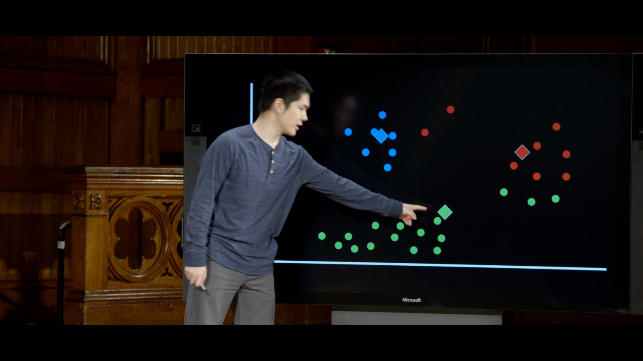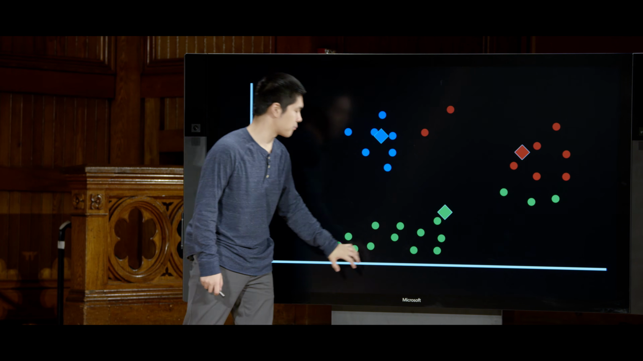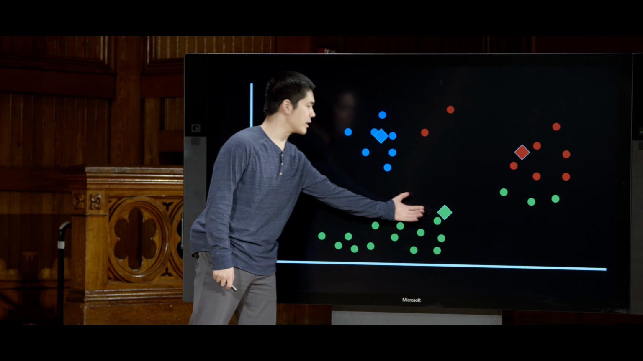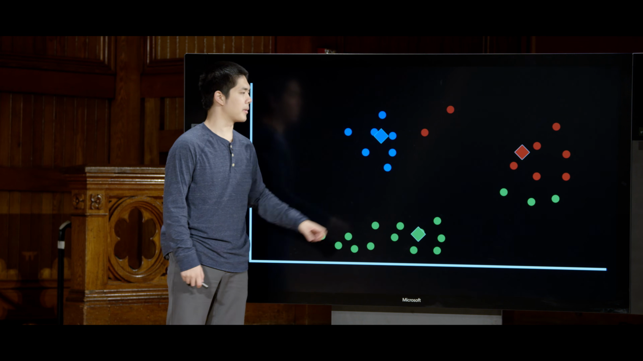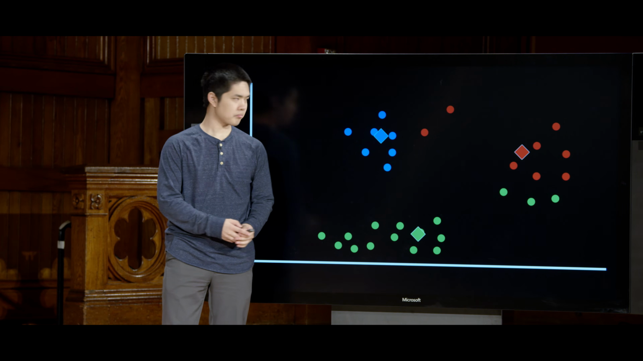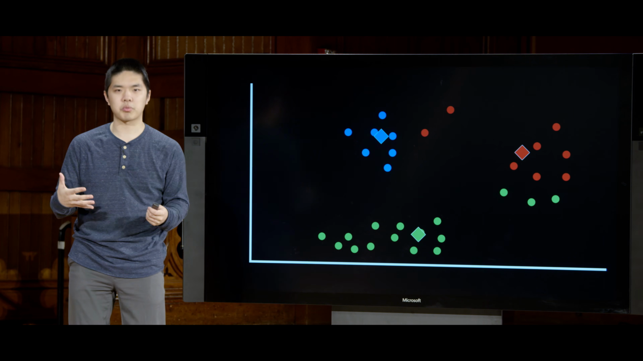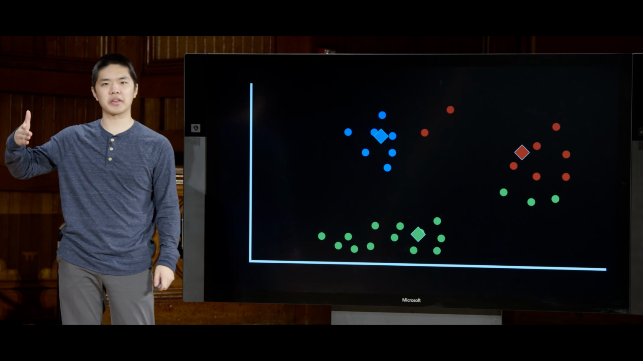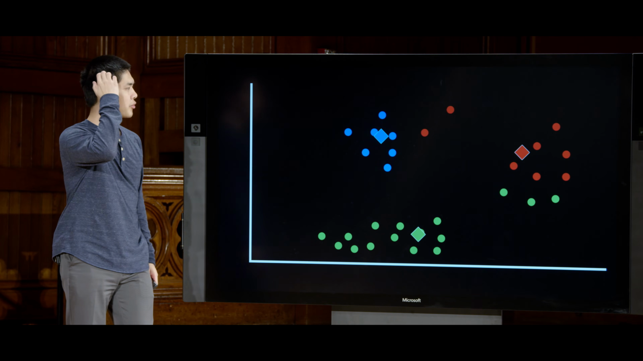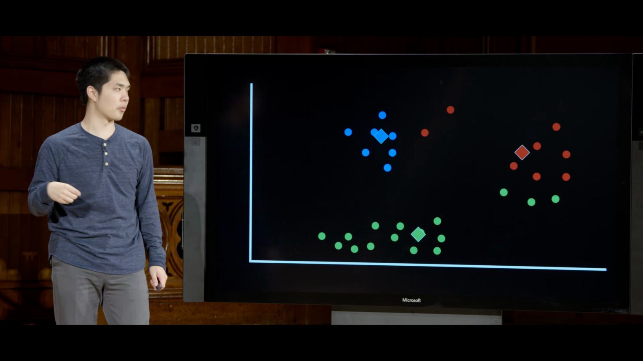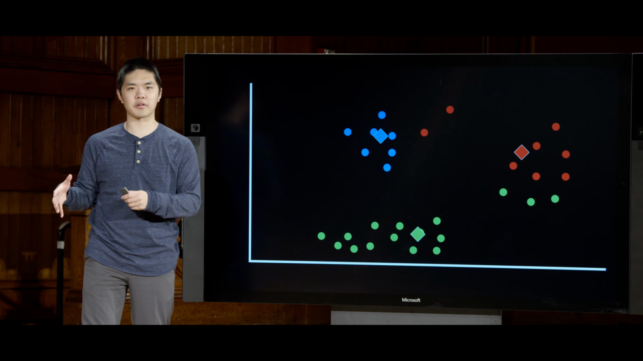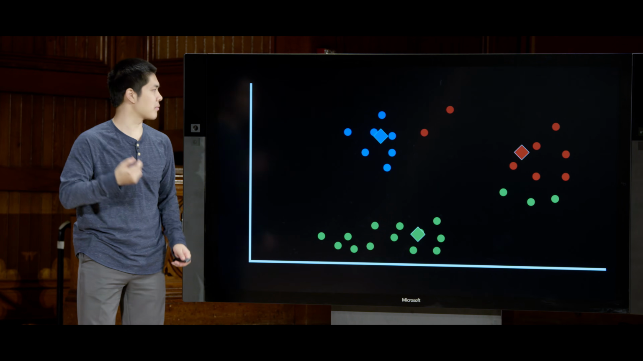And likewise for the green center, there are many more points on this side of the green center, so the green center ends up being pulled a little bit further in this direction. So we recenter all of the clusters, and then we repeat the process. We go ahead and now reassign all of the points to the cluster center that they are now closest to. And now that we've moved around the cluster centers, these cluster assignments might change.